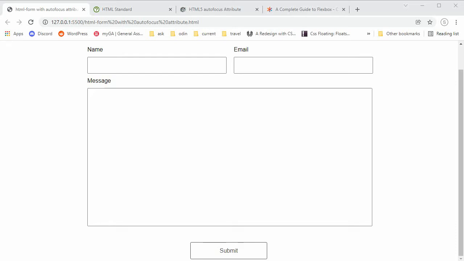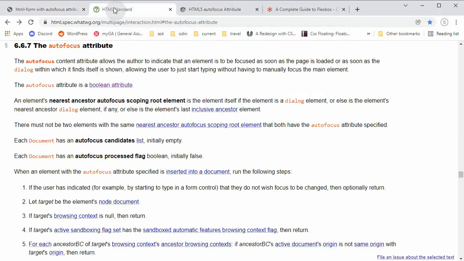Hello, today I just wanted to share with you guys how to create an HTML form with the autofocus attribute. What it means is that the field automatically gets highlighted when the page loads. If we go to the HTML5 specs, it says here, the autofocus content attribute allows the author to indicate that an element is to be focused as soon as the page loads.